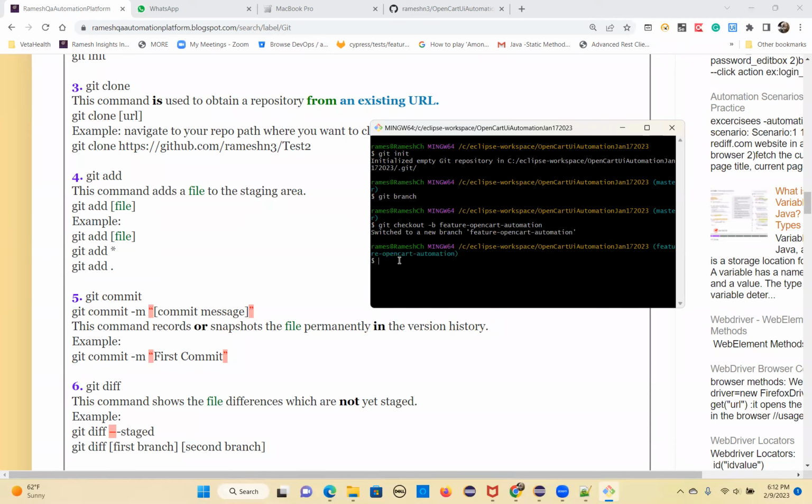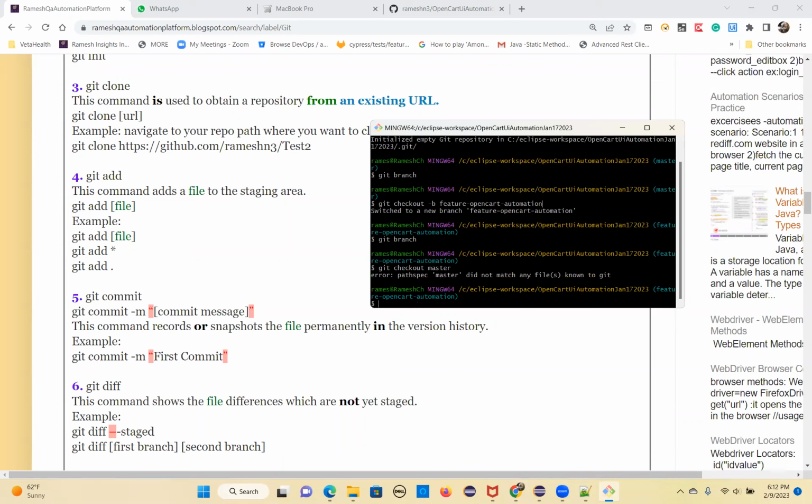Now if you want to see how many branches there are, just run git branch. It will show the feature branch. Why is master not there? It should be master also, right? Git checkout master. It didn't take. Let me remove this. We should have the master branch first.